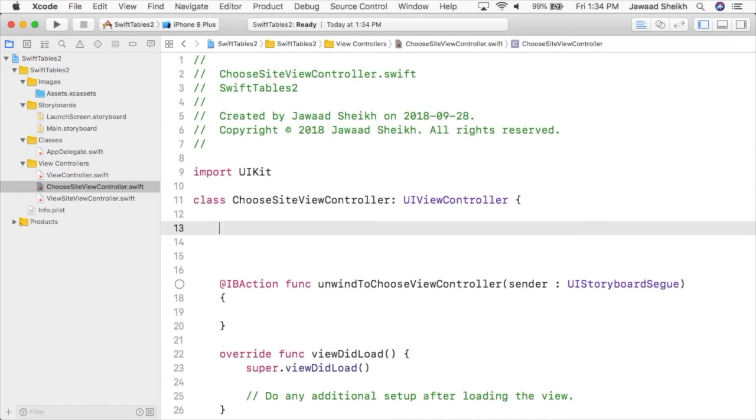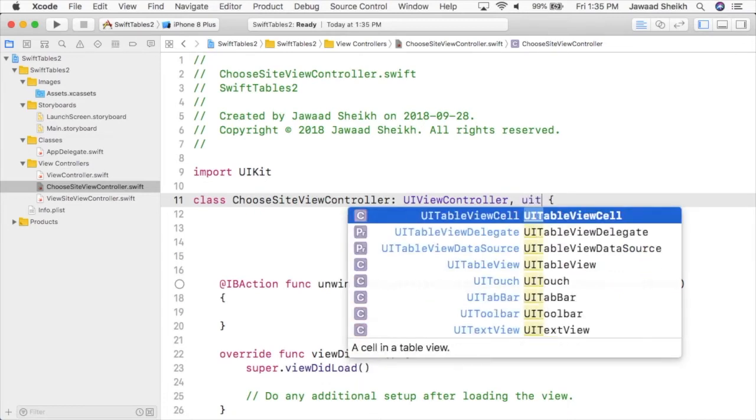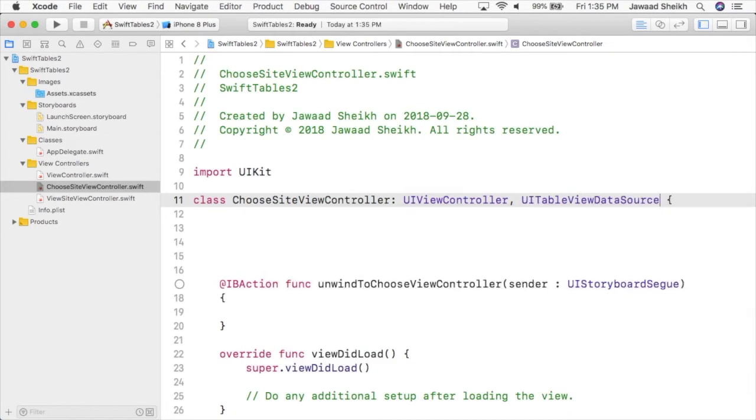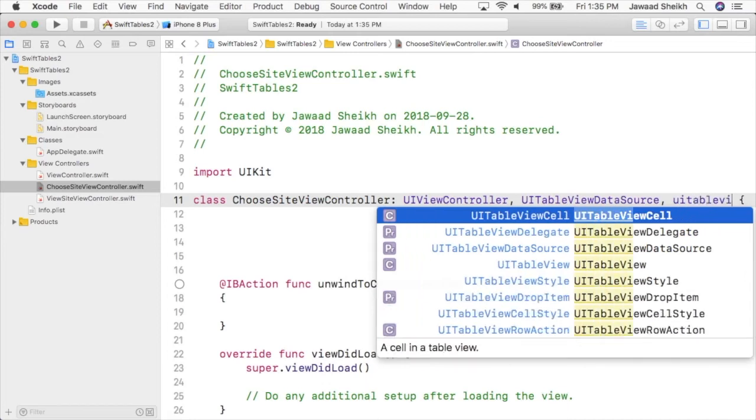Last time we just had the 1 array with just the name of the characters. This time we're going to have 3 arrays, 1 with the character names, 1 with the websites, and 1 with the avatar images. Before we begin with the arrays, we need to bring in our 2 delegates to support the table. So we're saying class ChooseSideViewController extends UIViewController, comma UITableViewDataSource, and UITableViewDelegate.